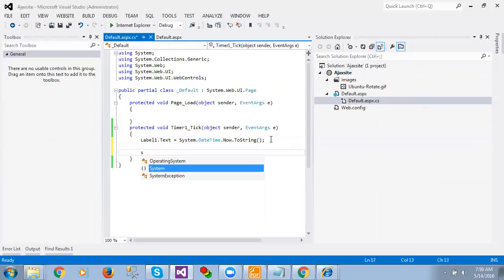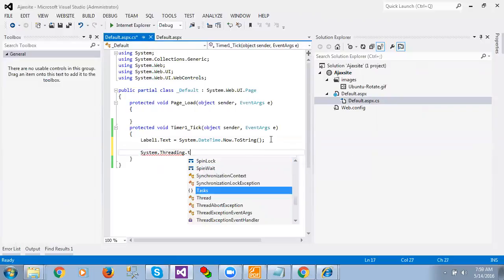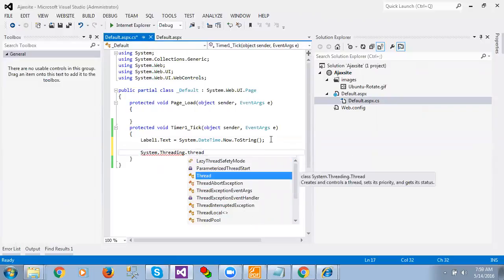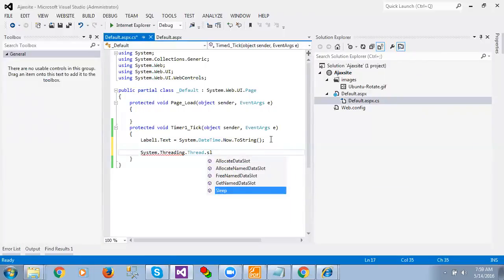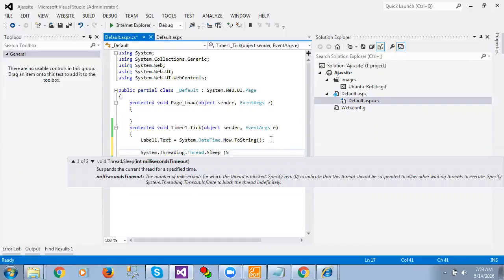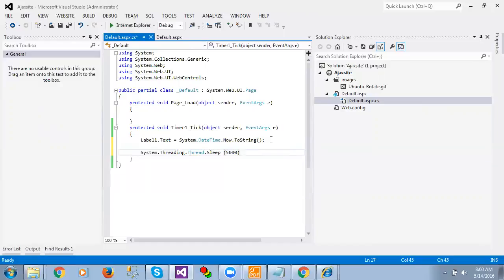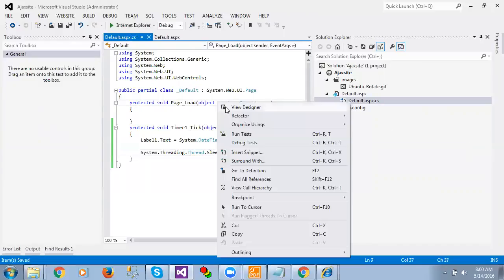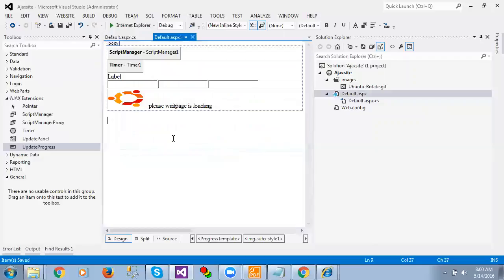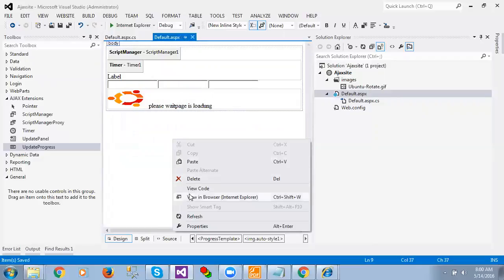System.Threading.Thread.Sleep. So don't run the code until 5 seconds, and then afterwards it automatically runs. Now right click, view in browser.